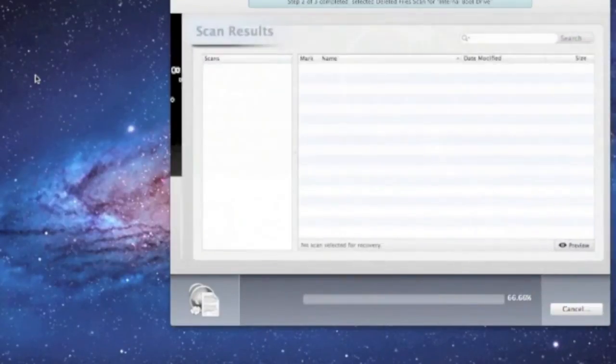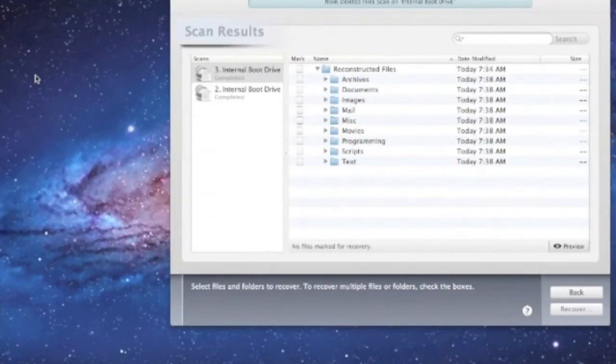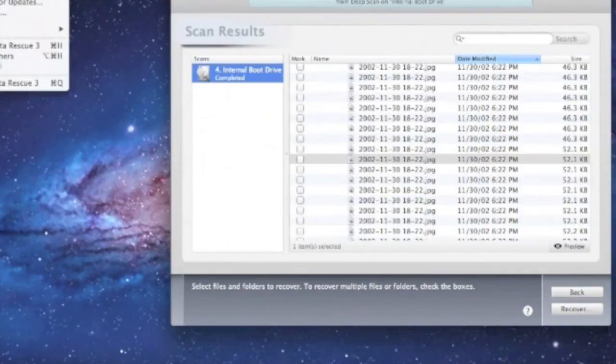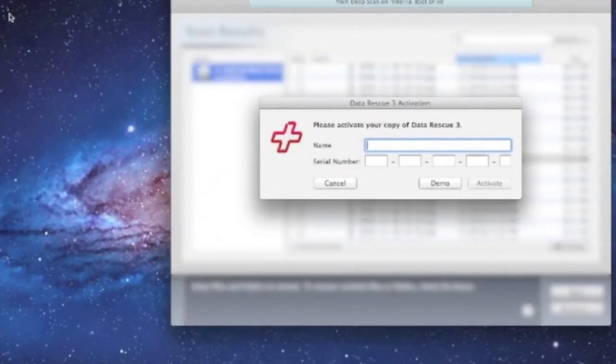So here we are at the scan results page, step 3 of 3 in Data Rescue 3. On the left, you can choose the scan, and on the right, we have the files. Now we go to Data Rescue 3 on the menu bar on top and select Activate. You can punch in the name and the serial number, and then select Activate, and this will activate Data Rescue 3. After it's activated, then you can go ahead and select files and recover your data.